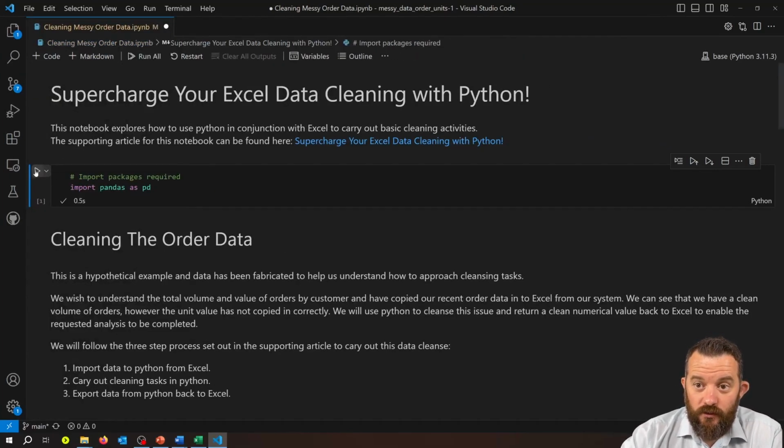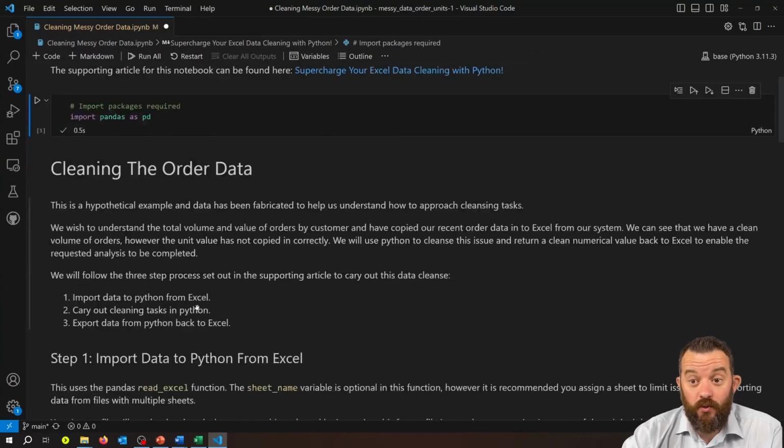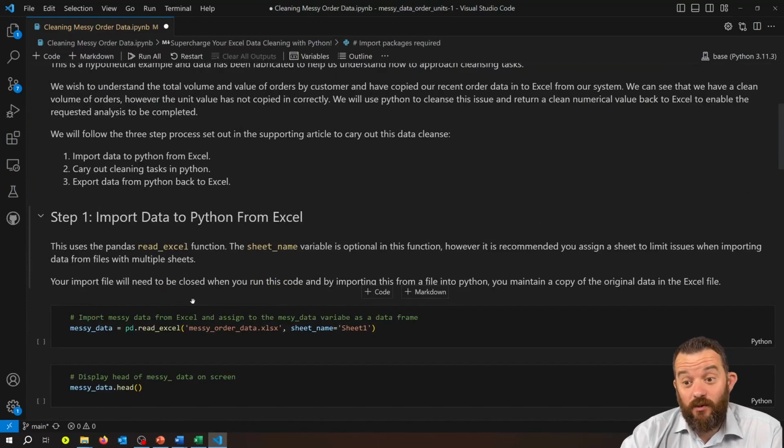So first of all, we're going to import pandas as pd. Pandas is a very useful package for manipulating data, and it's one that we will repeatedly come back to. The first task we need to carry out is to import our data into Python. Now, if you remember, this automatically takes a copy of the data, so we're ticking off one of the best practice boxes already just by importing the data into Python.